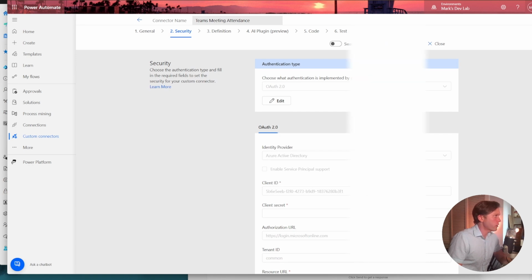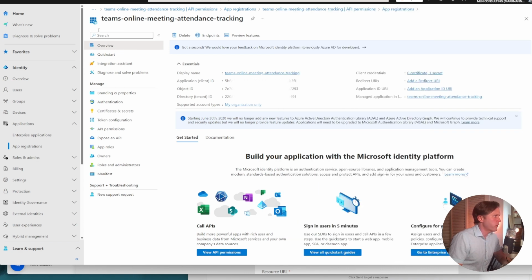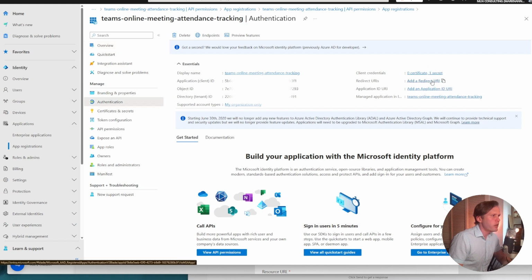But everything works fine. So let's go back here to our app in Entra. So we want to be in Microsoft Entra and we want to have our app registration open that we just created. And we want to look for the redirect URLs. So we can find them here under overview and then look for add a redirect URL next to redirect URLs and just go ahead and click on that.